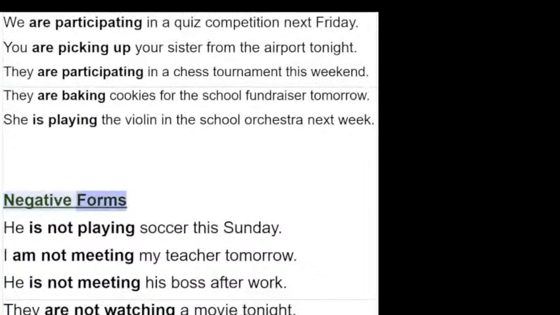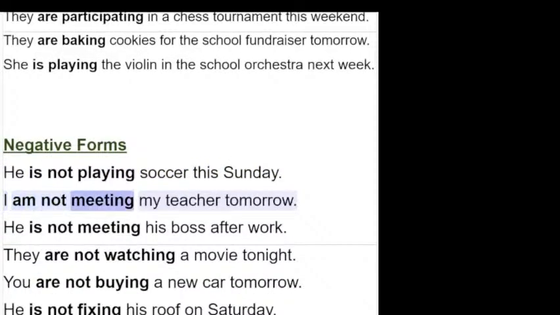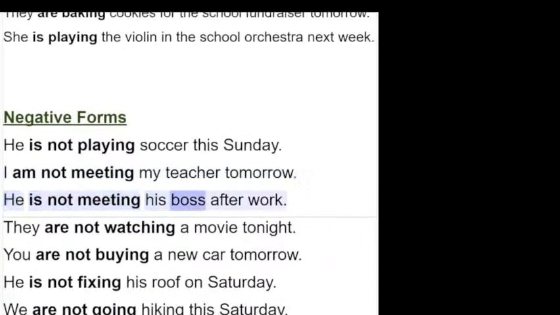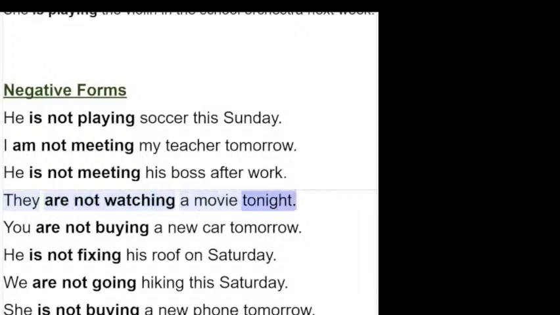Negative forms. He is not playing soccer this Sunday. I am not meeting my teacher tomorrow. He is not meeting his boss after work. They are not watching a movie tonight.